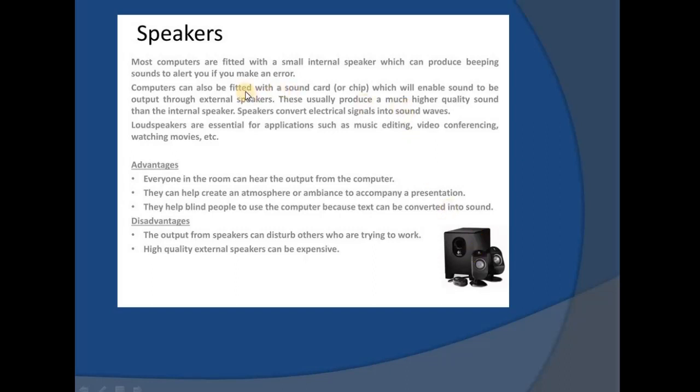To have these inbuilt speakers, we have something called the sound card. In the motherboard, if you remember, there is a slot where we can mount this sound card, which will help us to produce sound in the computer. But if you are using external speakers, apart from the internal speakers, they produce higher quality sound than the internal speakers.